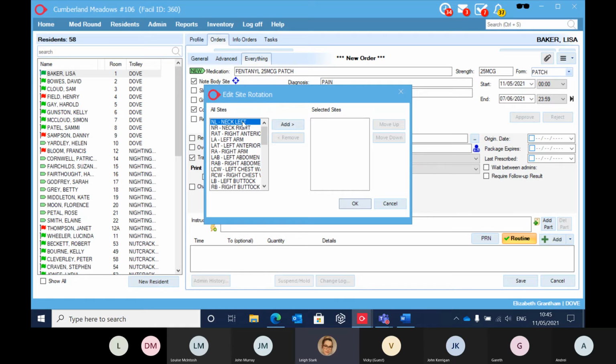So you have to do it one by one. Click your first one, press the add button, and then it starts putting it into a rotation list for you. So you just add in all the relevant sites to begin with. And then you can define what your rotation list would be. On your first initial application of this patch, you will say where you've applied it, so which one of these you've applied it to.